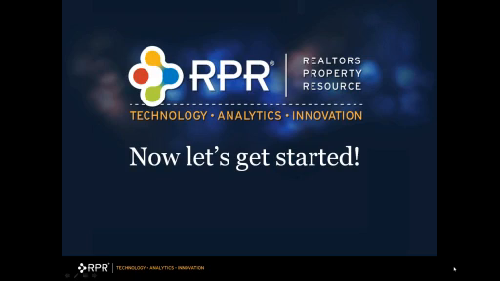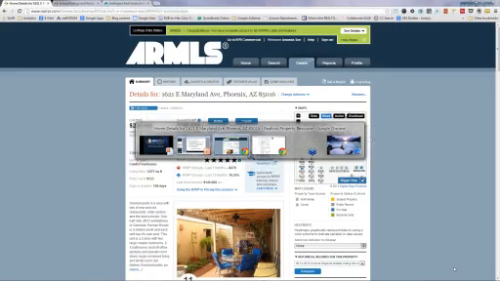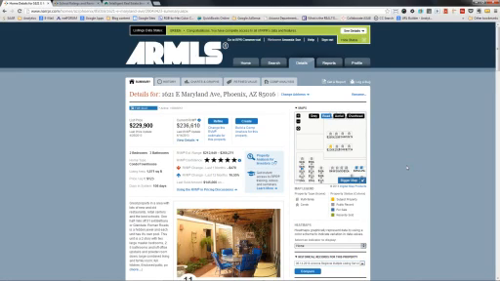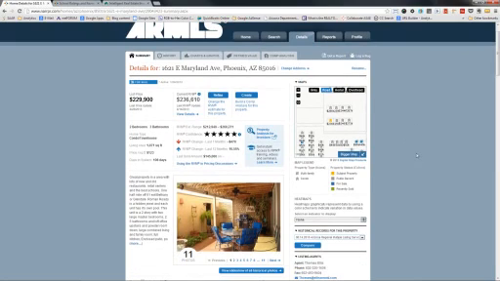So let's go ahead and jump right into RPR. So this is RPR that I'm in now. I'm looking at a property. It may be one of your listings. So the first thing you'll see up here on the left is the list price.